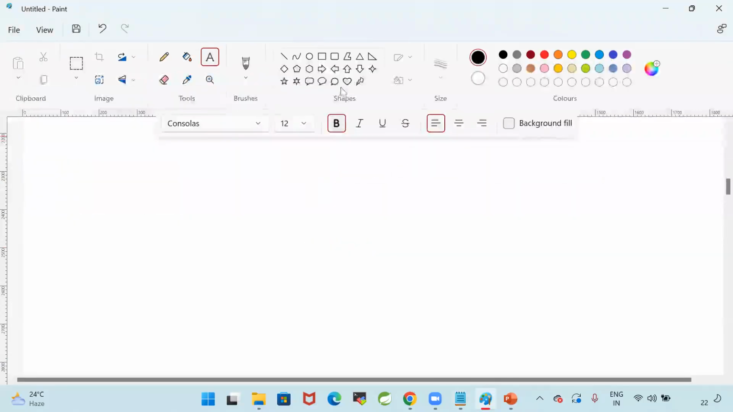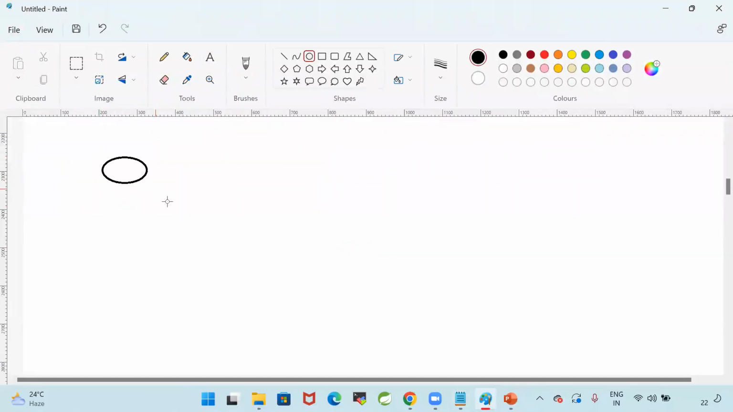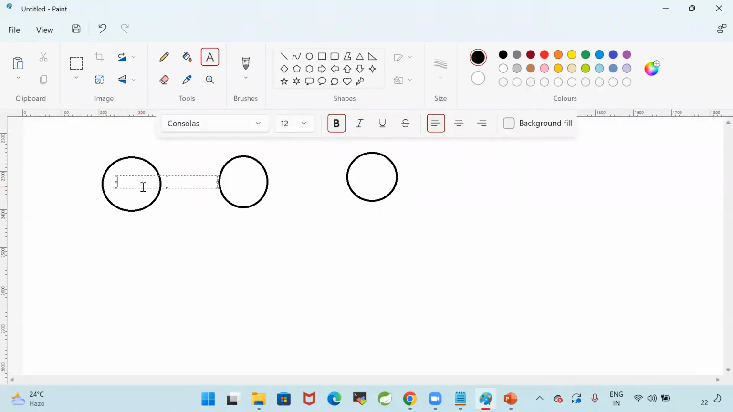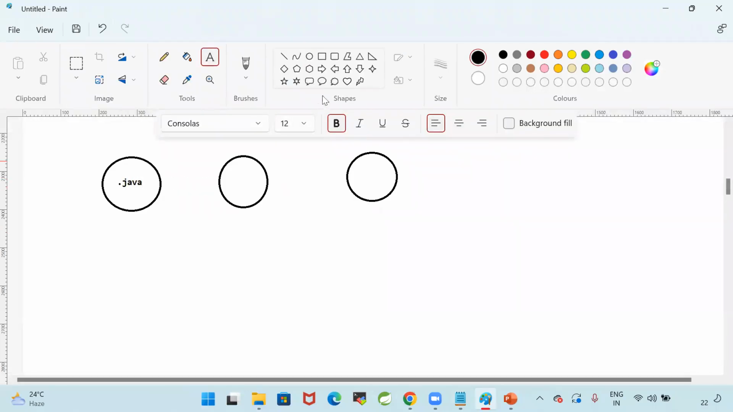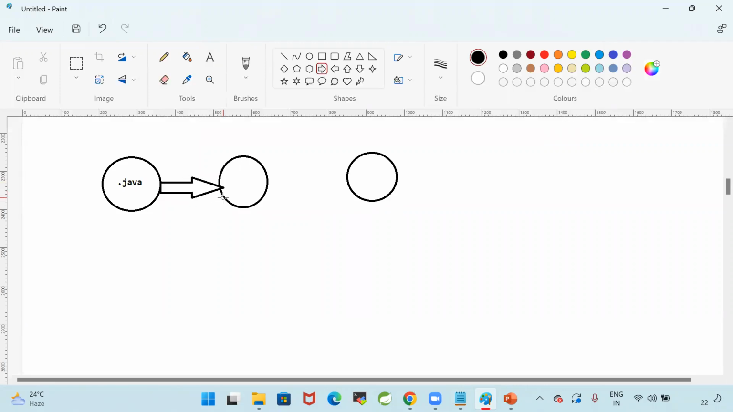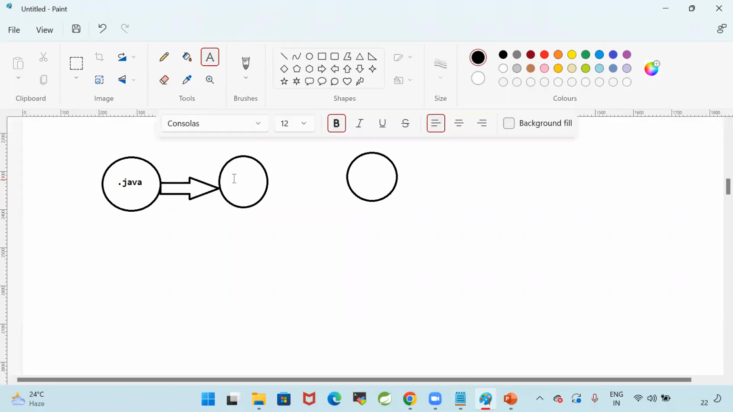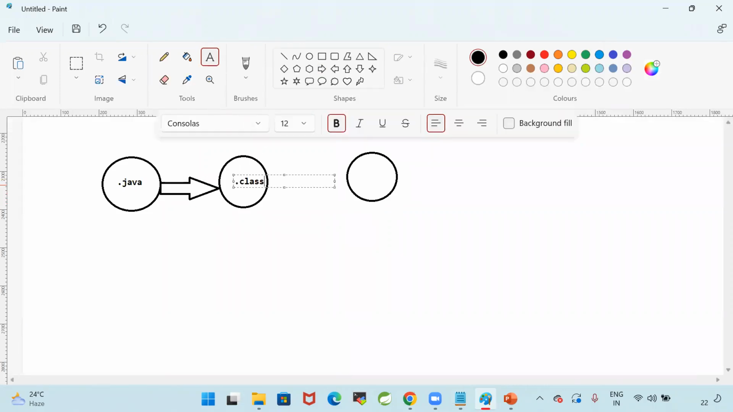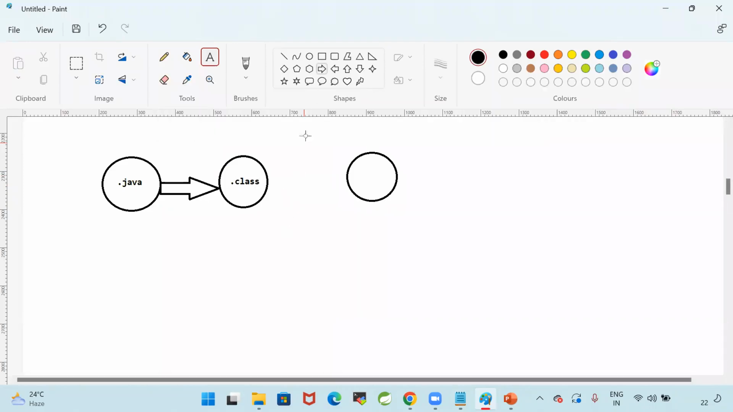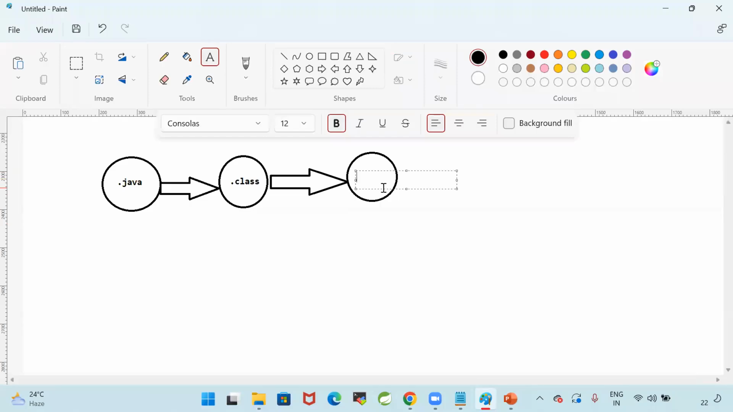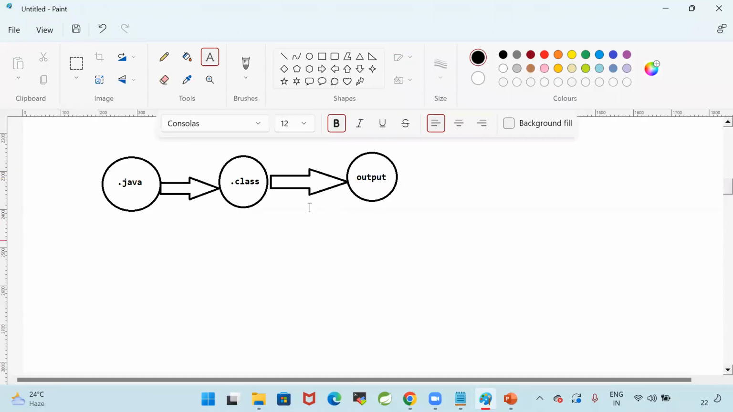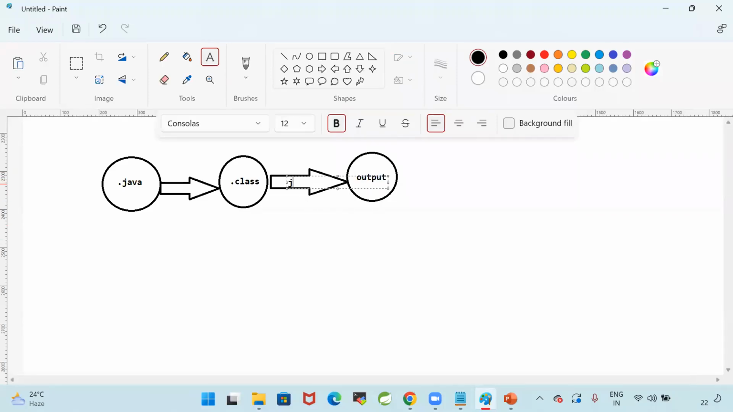Simple. If you know the Java program execution flow, this is a .java, this is a .class. Here the JVM will come, then it will execute in the system. We will have a .java file. When we compile the .java file, it will generate a .class file. When you execute the .class file, JVM will execute that and give the output of our program.